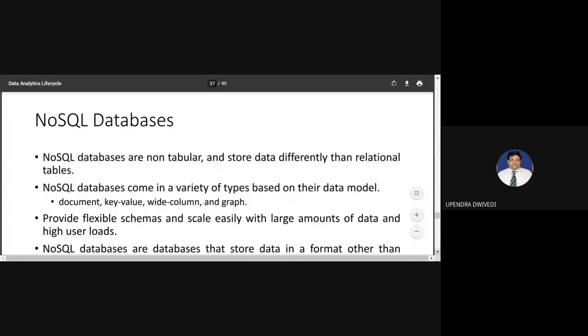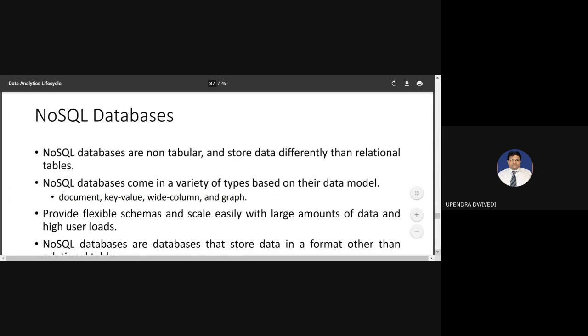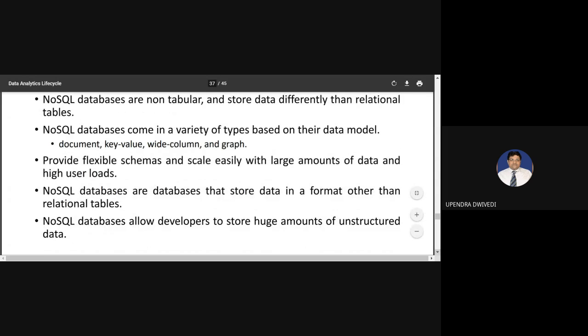So it comes in a variety of types. These types can be a document NoSQL database, key value NoSQL database, wide column, and a graph base. So we'll see what the differences between these types are in upcoming slides. So basically what happens, suppose you have some information regarding your client. Instead of distributing that information across relational tables, you can store the information as a key value pair, or you can store the information as a document. And whenever you require that information, you can fetch it by identifying the key value of that information. So it will provide a flexible schema and scale easily with a large amount of data and with a high user load. So that is an advantage of following NoSQL databases.